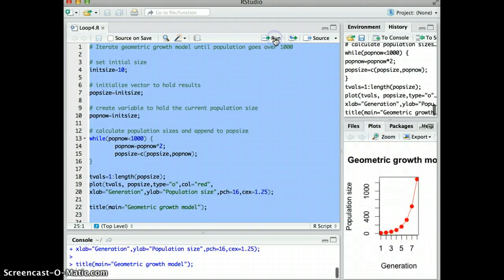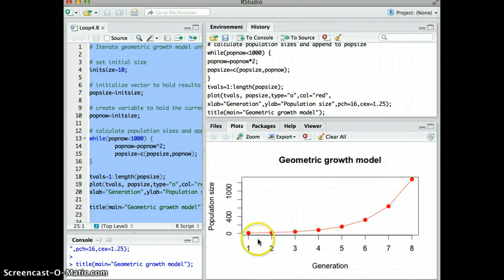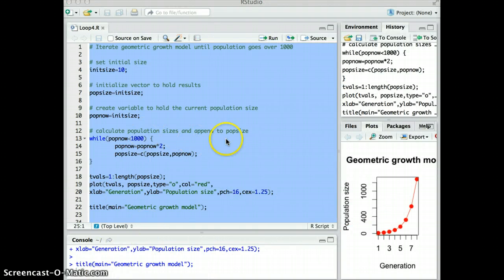So we can highlight and execute this program, and here we have a beautiful output which is plotting the values of pop size. And I will leave you with this so you can copy and execute this program. And this concludes our conversation about iterations with for loops and while loops.